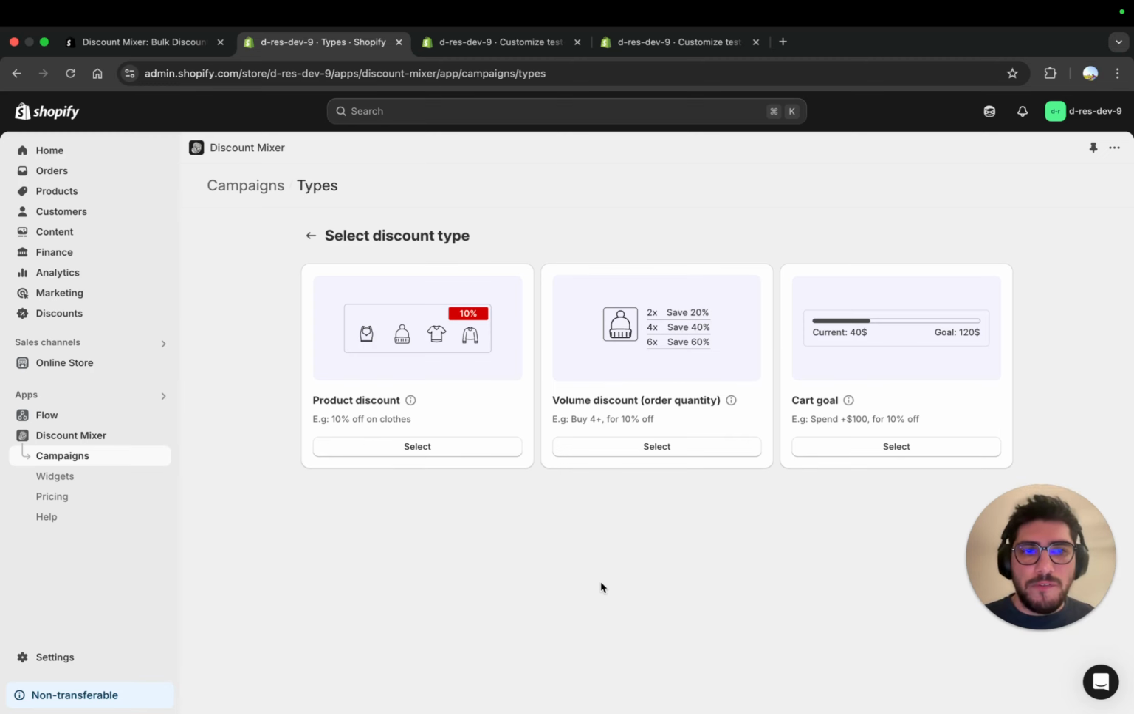And the last one is cart goal, which is designed around the cart value amount. It also offers a tiering system, but it basically lets you create some cart value targets, and if your customers reach those targets, you can give them a certain amount of discount.